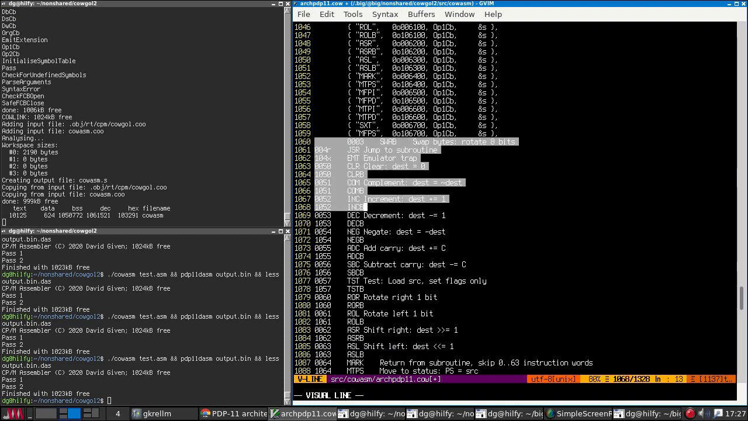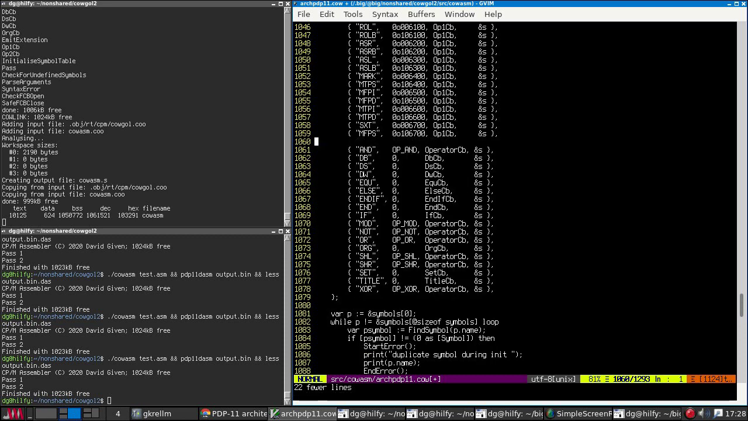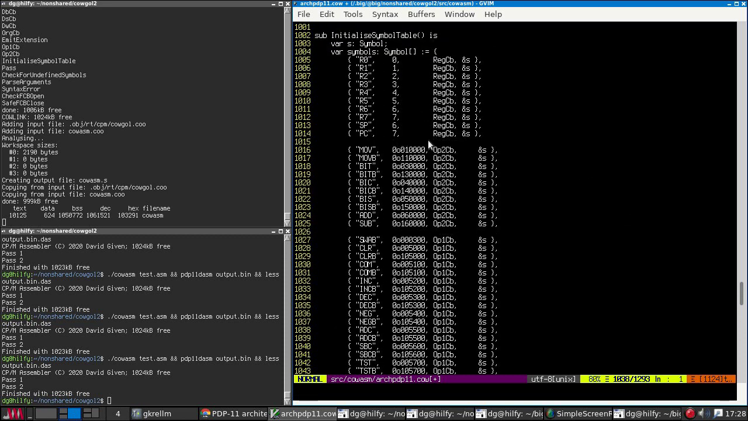Notice that the ADC and SBC instructions don't do what you might expect from other architectures. Rather than being a two operand add plus carry, these just do the carry adjustment for an earlier addition done with the two operand add or sub. These two.